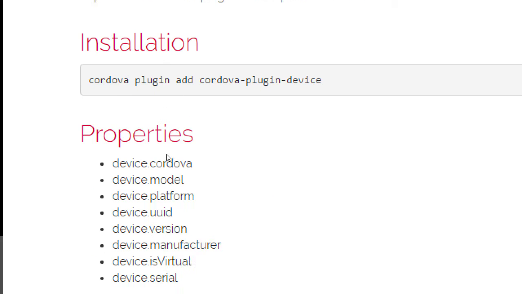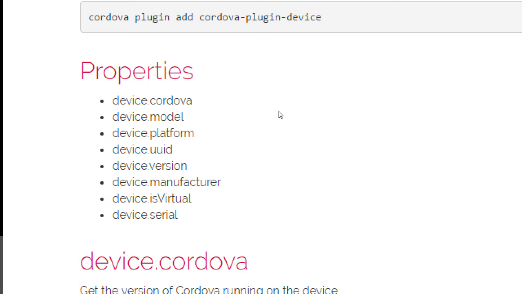How to install it, that's done. Here are the particular properties that we can use. Give me the version of Cordova available. Give me the model of the device. Give me the Android version. Give me the serial number of the device. And all of that. So we have the ability to capture all of this information, to look at it and do something with it.